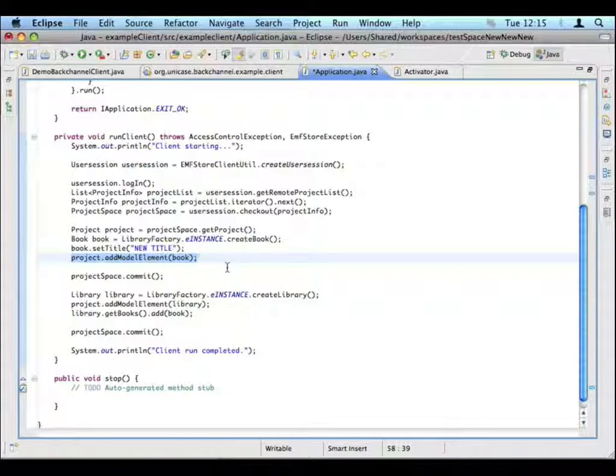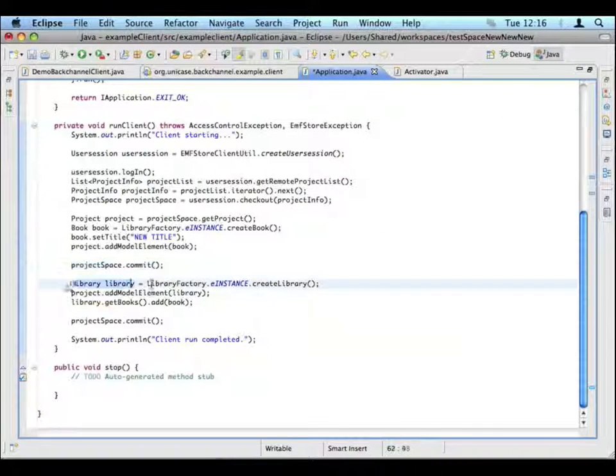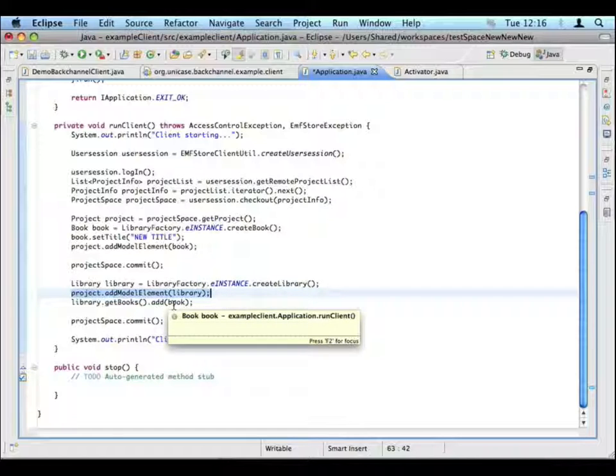Of course, what you can also do is add something into the containment hierarchy of an object that is already in the project, and that will also effectively add the element to the project. Now what I will do afterwards, I just call commit, and what this does is it sends the pending changes to the repository. And then in the next lines, I'm creating a library. I add the library to the project, and then I add the existing book that I already have to the library. And then I commit that again.